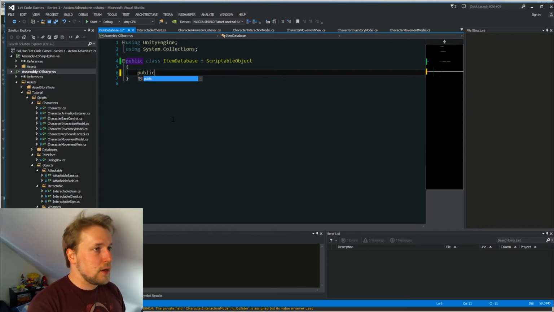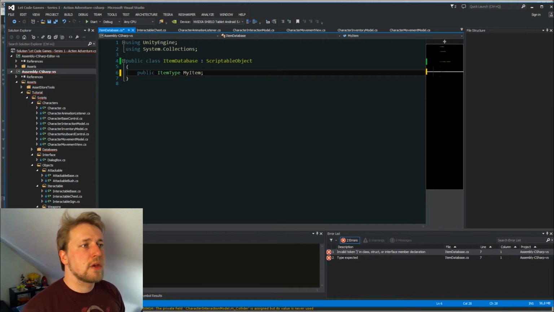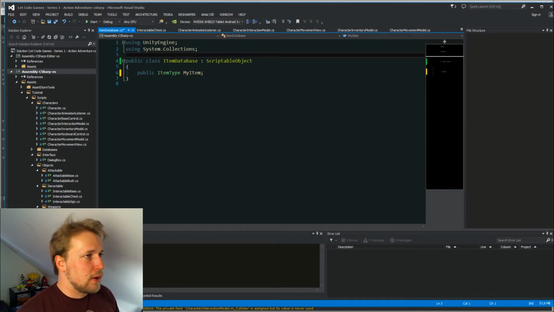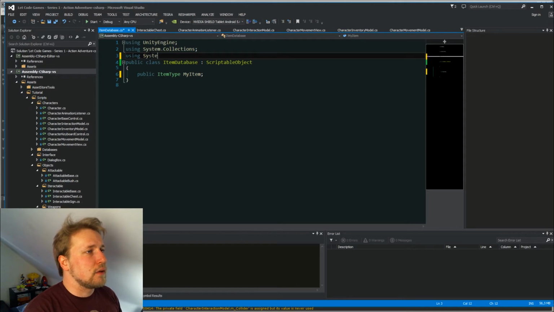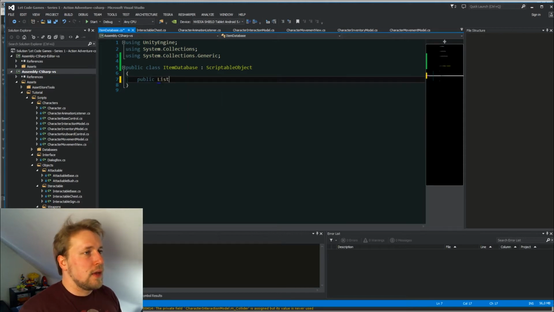So we can simply just say public ItemType myItem. And once we create a scriptable object from this, we can store this data. But since we're going to do a database, we actually want to have a list of objects. So the way that I always do it is I use System.Collections.Generic. I basically just use a list, and basically just call it data.